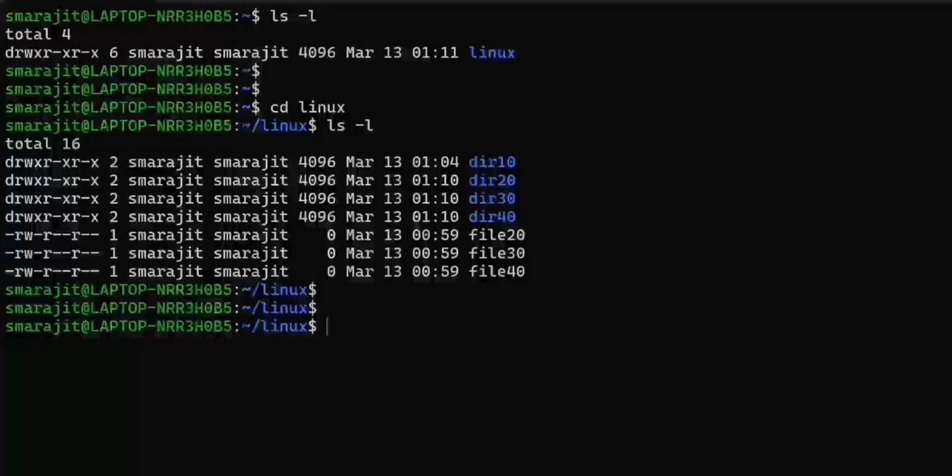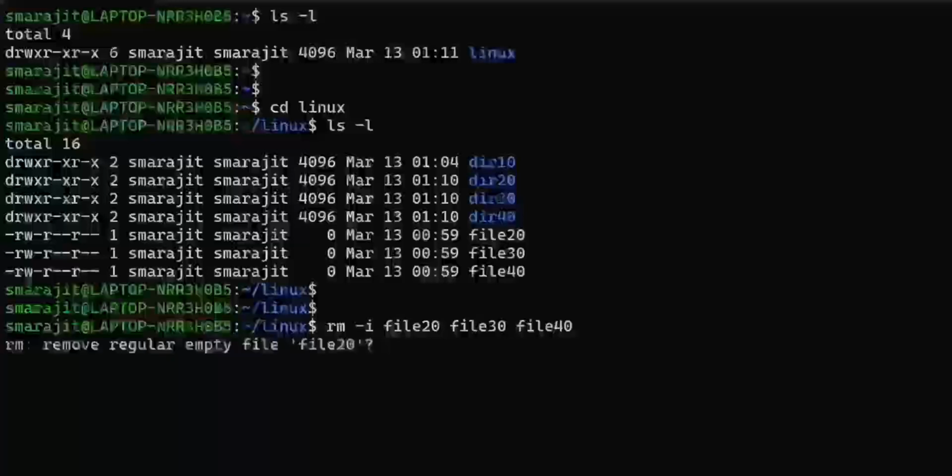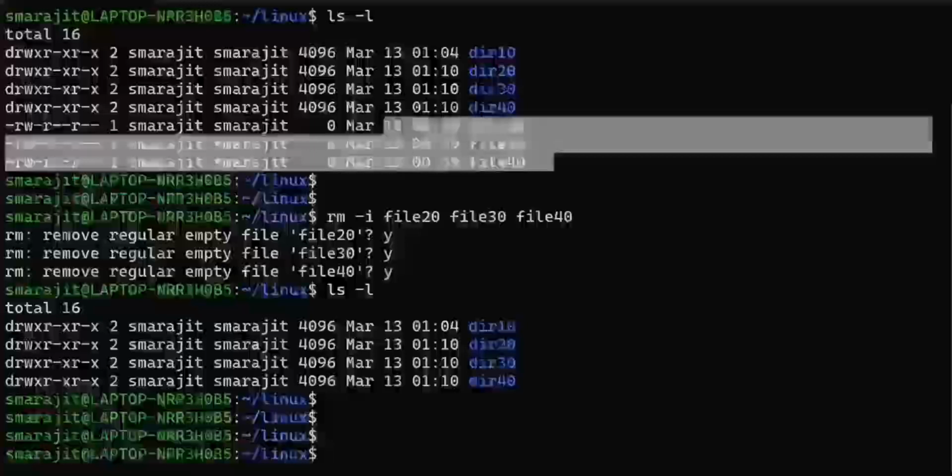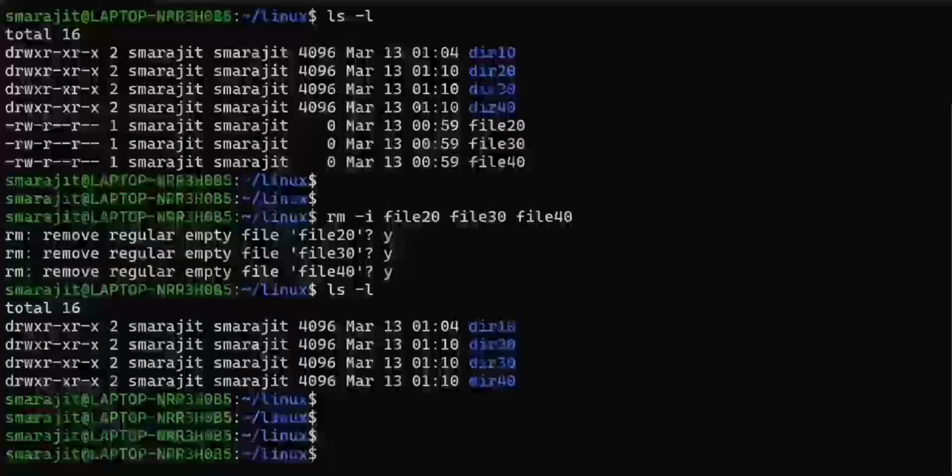Now suppose you want to remove all those files at a time, you can use rm file 20, file 30 and file 40. If you want to display a message, you can give rm -i and then press enter. You get a message asking whether you want to remove the regular empty file. If you give y, it means yes. If you give n, it means no and it will not remove the file. Here we are giving y. Now do ls. You can see all those files are removed and now you can see only the directories. Let me clear it.